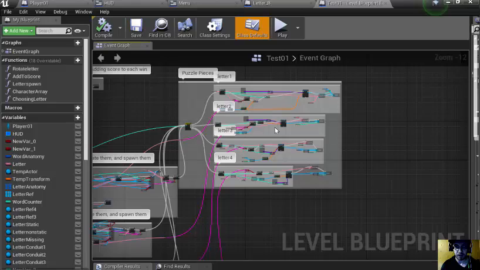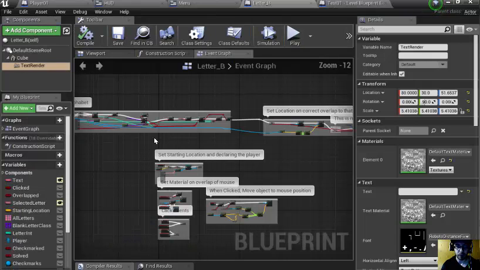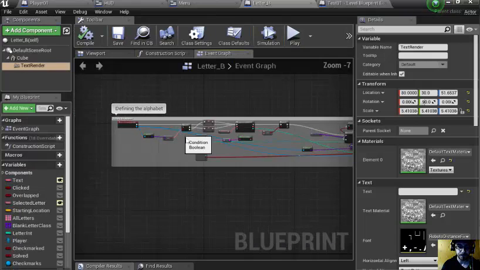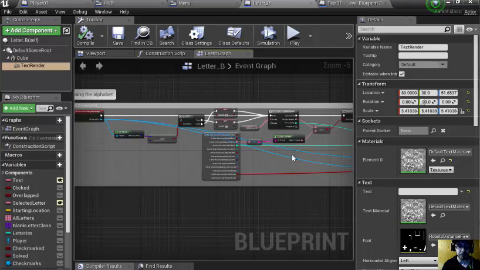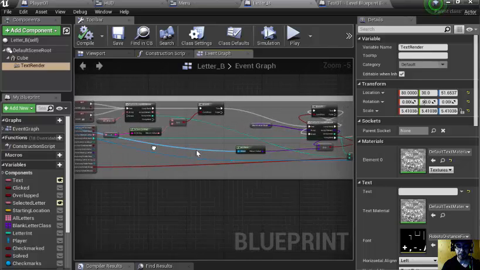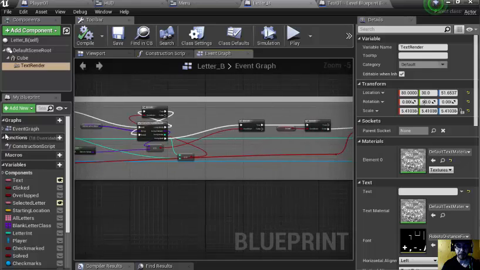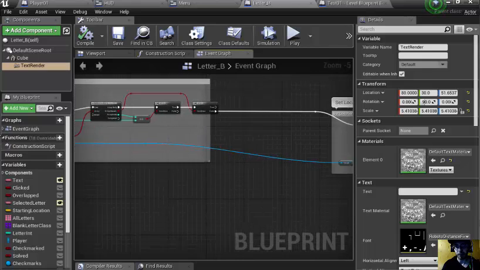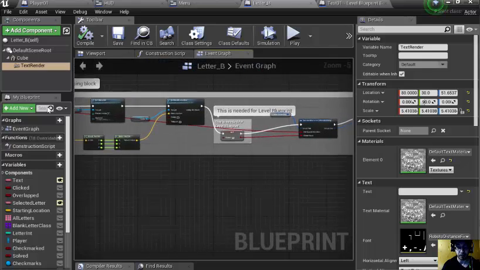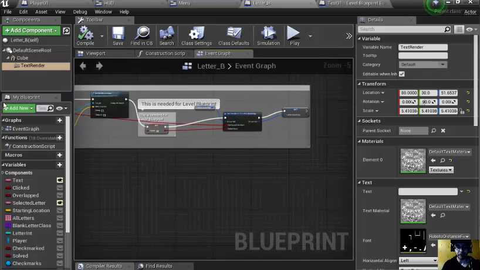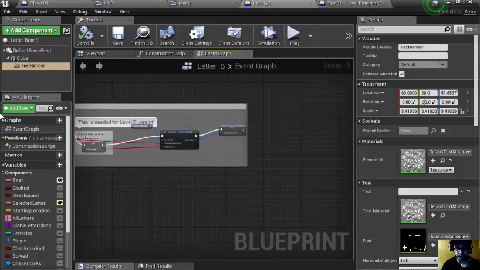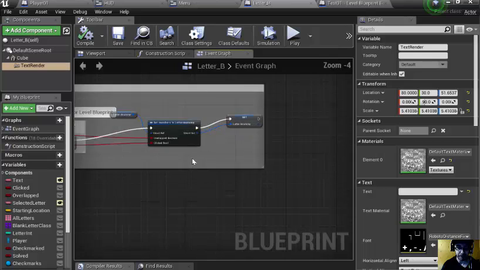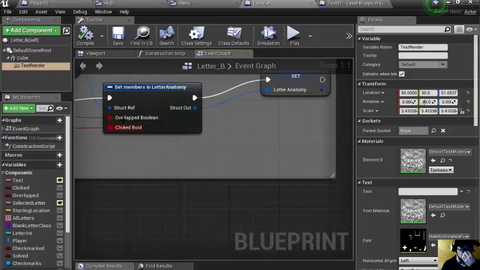This is the missing blocks. This is the actual letter. So when each letter is generated, it sets up all the variables, sets up all the conditions, and then when it overlaps and it's actually working, it'll set the location and also the members of the struct. It will start swapping out things.